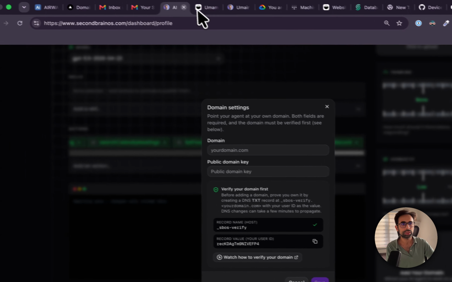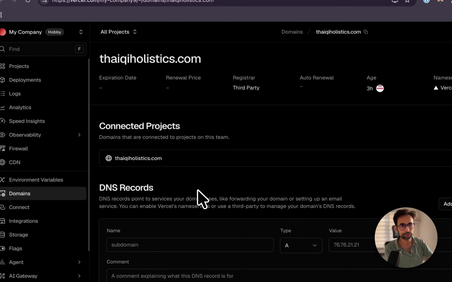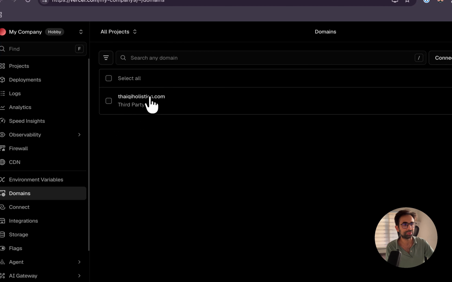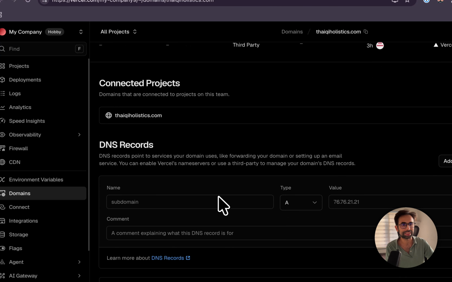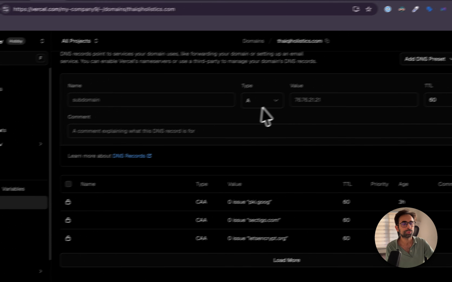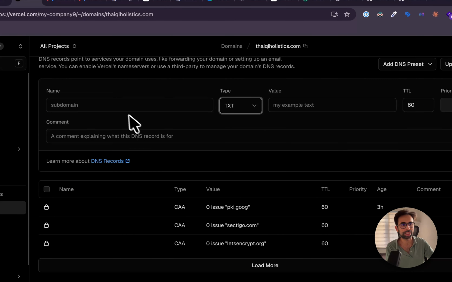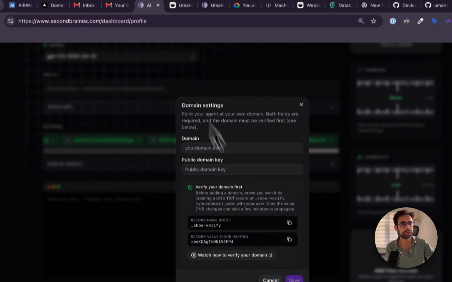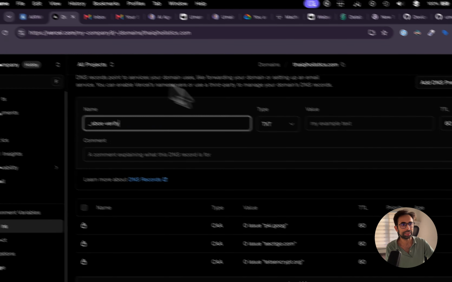Now you copy this, go over into wherever you manage your DNS records, open your domain first. I'm in Vercel, but across all domain buying platforms, it looks the same. So, for example, I have this domain here. I go here and it says I can manage the DNS records. Over here, select type TXT, which stands for text. Paste this as the subdomain, and then go back into your dashboard and copy this, which is your user ID.